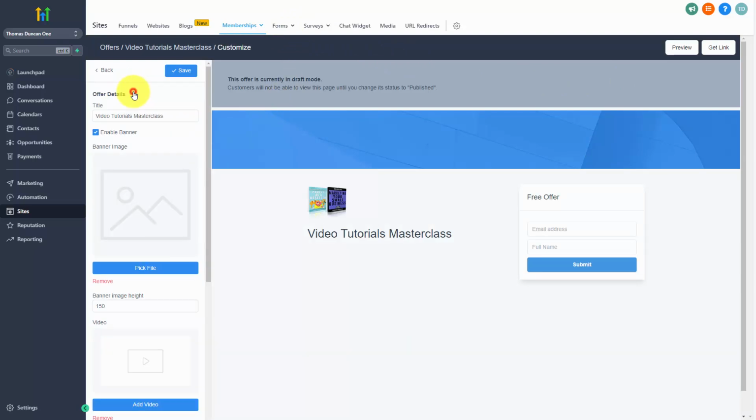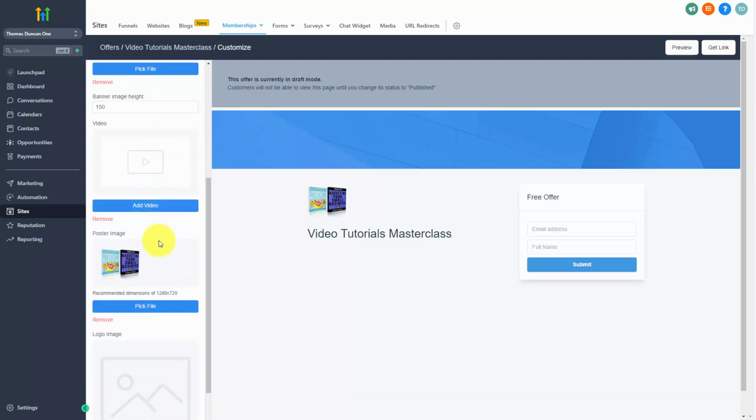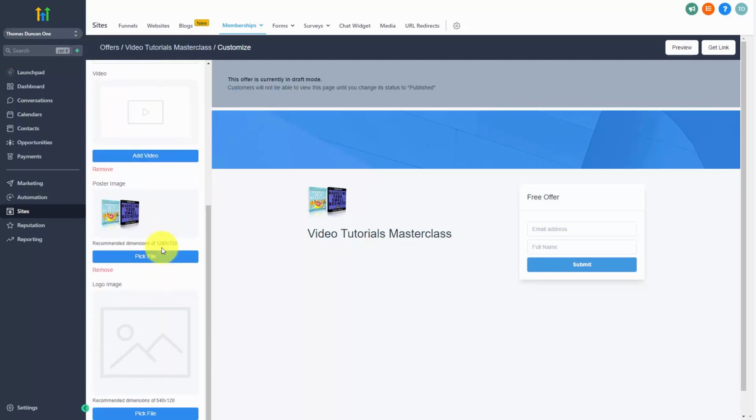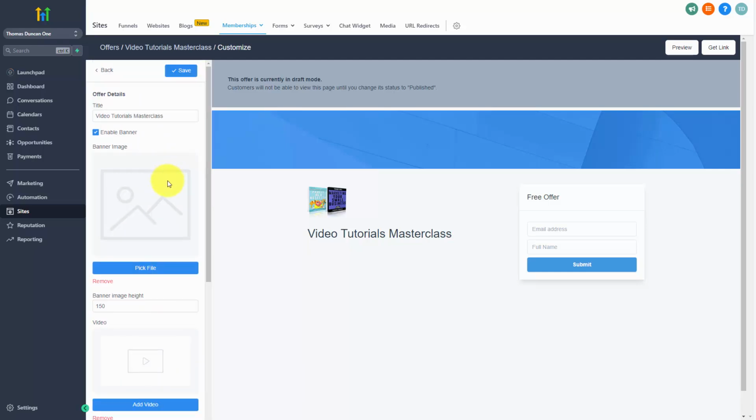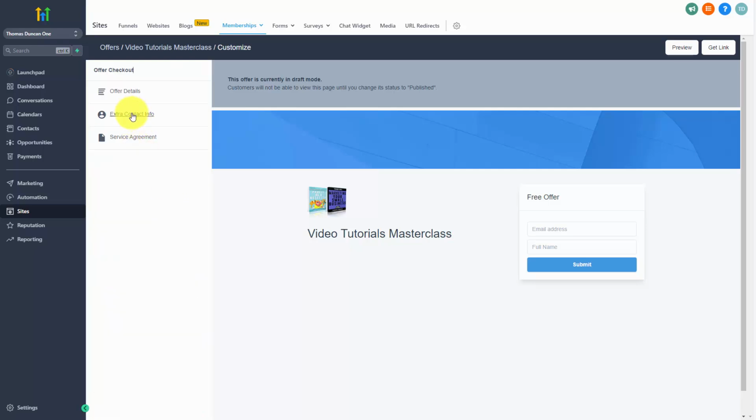And you'll see here that if we click this area, we can add a banner image, a poster image, and a logo image to this offer checkout. We can add in additional contact information. We can add in the collection address and collection phone number if that's something that we want to do. We can add in a service agreement.